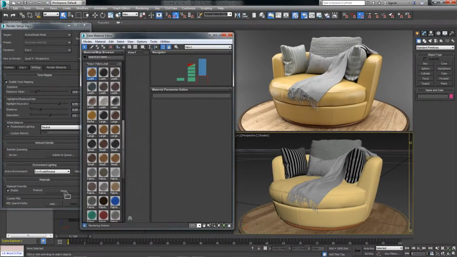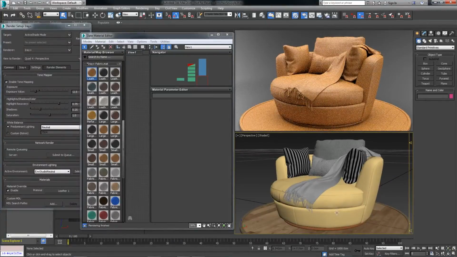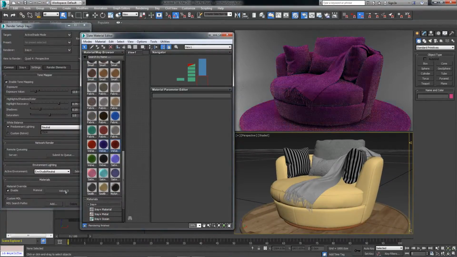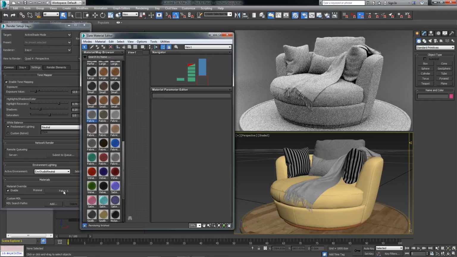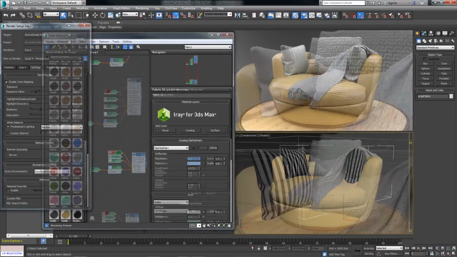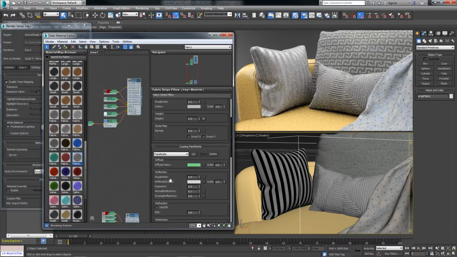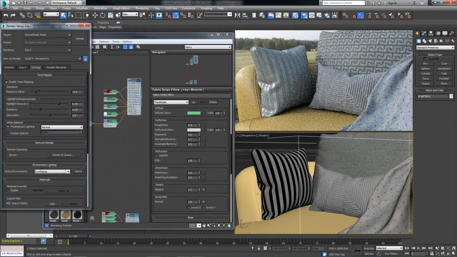Let's take a look at how to use Material Override in Iray for 3ds Max. We'll use this technique to quickly browse through a catalog of materials and review them in the context of a furniture model. Then we can build upon these base materials with additional material layering for an interactive design review.